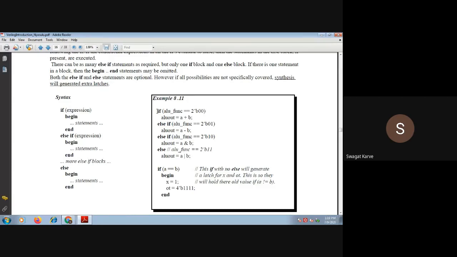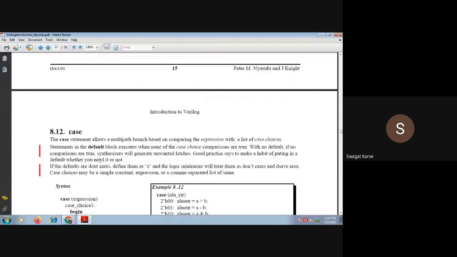Now you can see this example. If this condition is satisfied, then do this thing. If not, then else if: now it will check for this condition. If this condition is satisfied, this statement will get executed. If not, it will jump on to the next else if and check for this condition. If that condition is satisfied, it will execute this line and exit the loop. And if it is not satisfied, then it will go to the last condition and execute this last statement. So in this way the if else will execute.